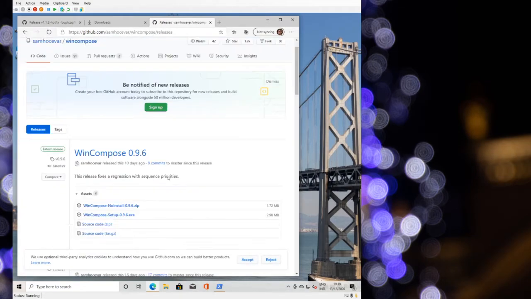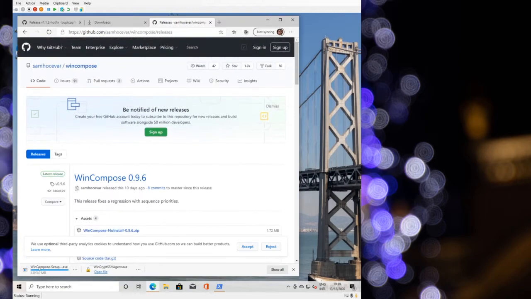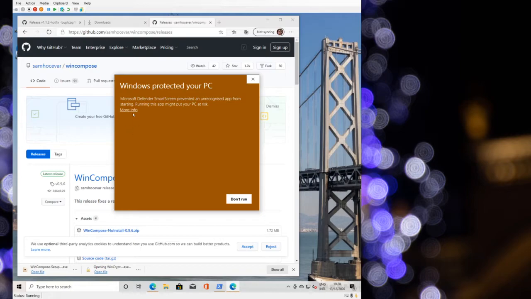So this is WinCompose. Thank you to whoever suggested it at the time. Sorry, I forgot, from Sam Hocevar, best known for being one of the founders of Videolan. Oh, this time I didn't worry about that one. Okay, fine. There you go. Yes, Windows protected your PC, run away.